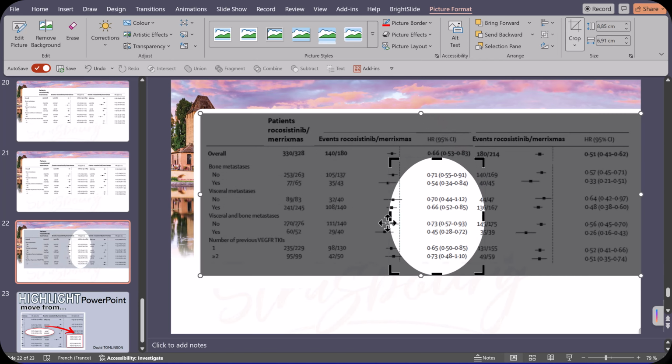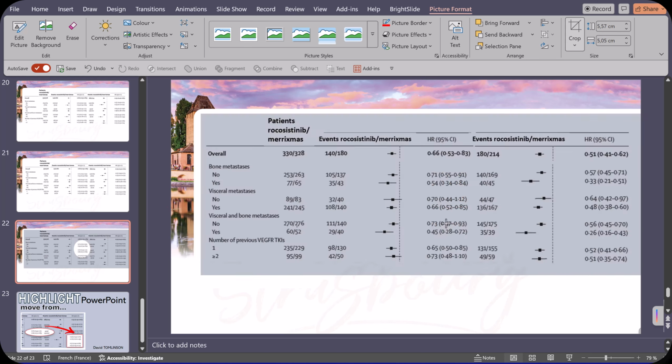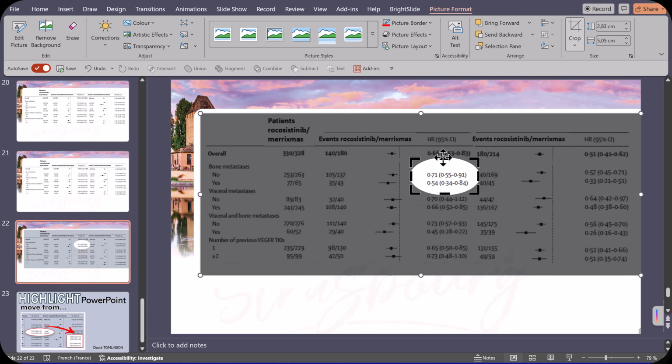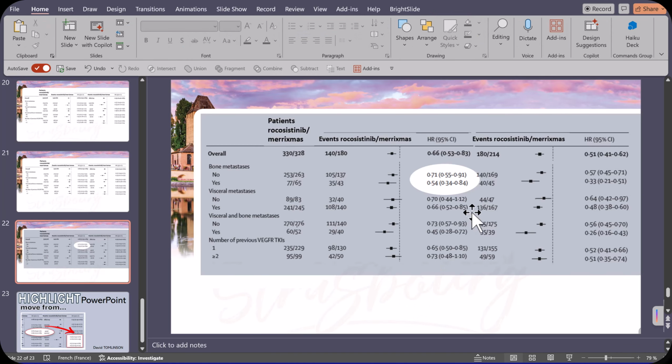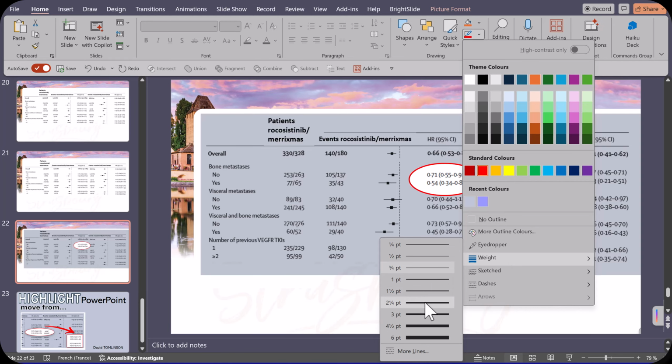Bring this in here, a little bit more to the side. We're almost there. Let's bring this one up, slightly in there. That's starting to look pretty good. There we go. When you're happy with it, click outside the slide. Now click on it. I like to give an outline here. I'm going to give it a red outline and give it some weight.